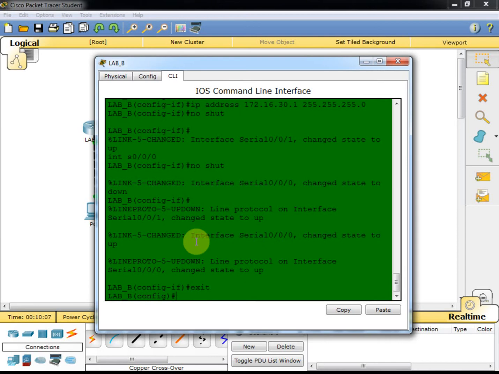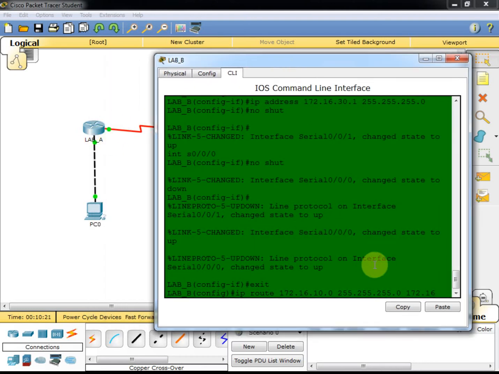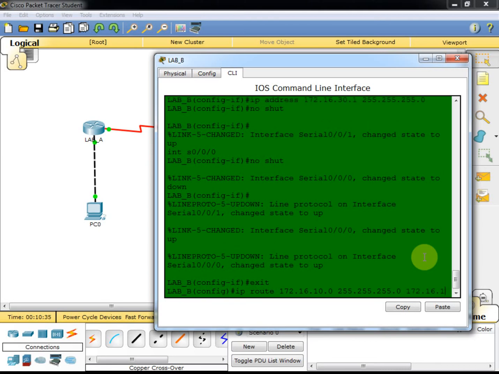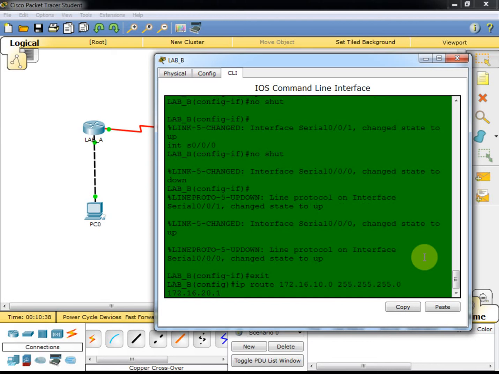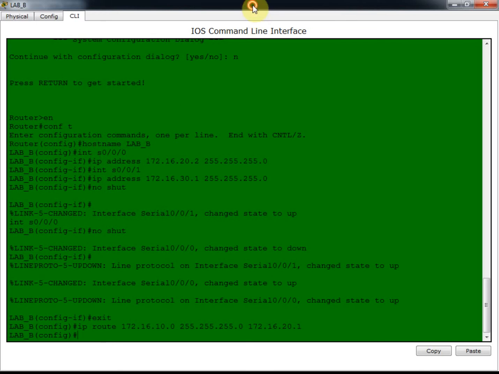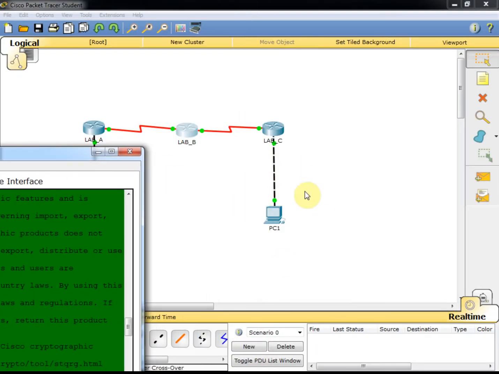So again, back to the global configuration mode, and just build the static route. So to the first PC network over here, and then the next hop address, which is the serial interface on lab A. Sorry, 20.1 serial interface. And then we'll do the same thing for the other PC environment.